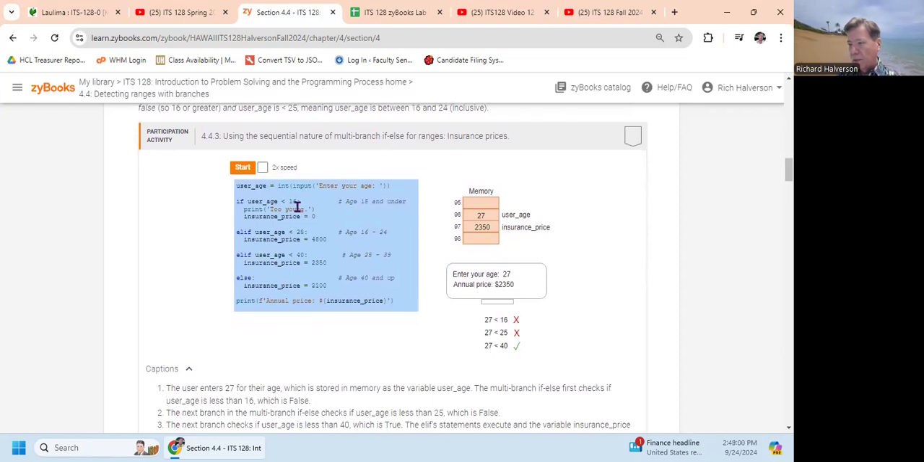First you enter in the age. If it's less than 16, you say too young. If it's less than 25, so this means if it gets to here, that means it's 16 or greater. Even though we're only testing if it's less than 25, we know it's not going to be less than 16, because if it was, it would have been caught up here. So if the user age is between 16 and 24, it's going to execute this.